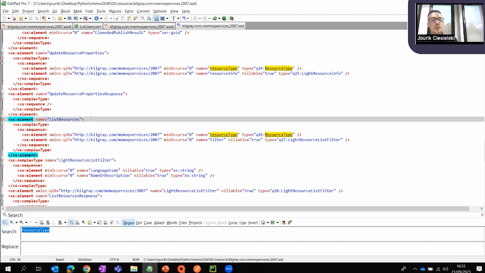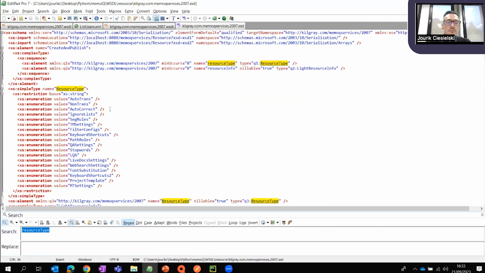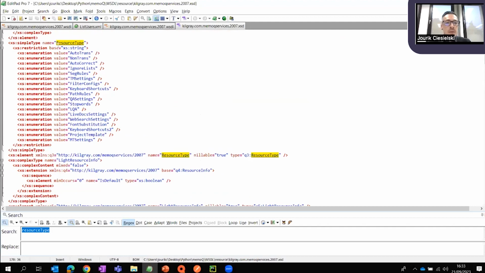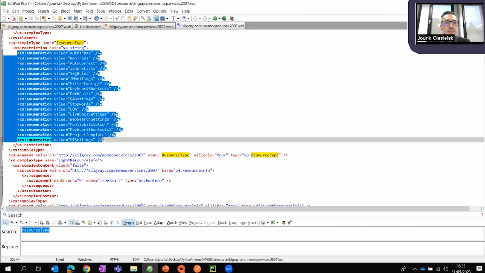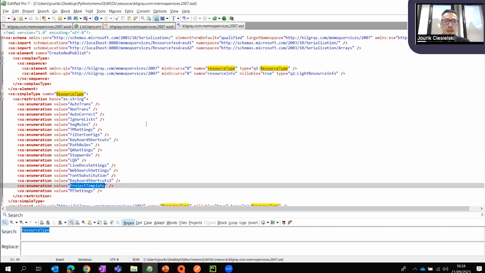How do we know which potential values we can add to the resource type element? They are listed as well in the XSD file. Here they are. And in this case, we are interested in the project template resource type. So this is how to read the XSD file. You can find this information also in the API documentation, but in the API documentation, it is really based on C#. So it doesn't make really sense if you want to use it for Python or other programming language.